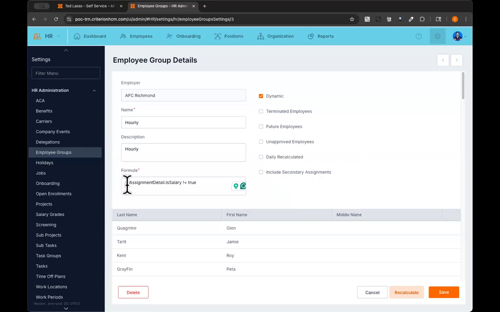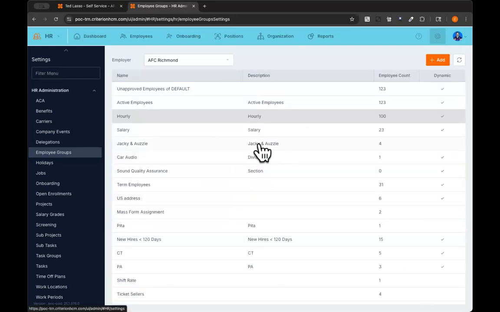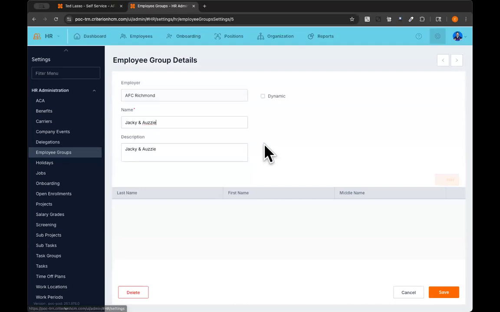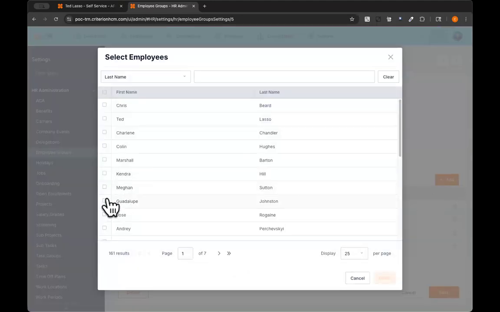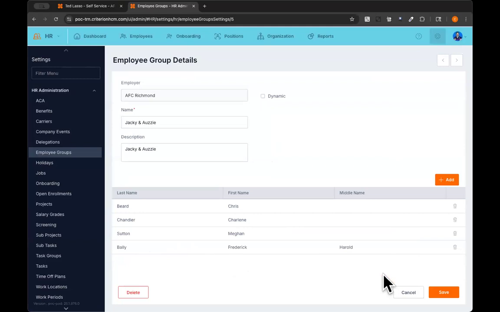And then if I am referencing something like here, the assignment detail, maybe I want to include their secondary or additional assignments. So I could check that off. So that's an overview of your groups. And just to talk about the other kind, which is a static group, this is where I can manually add people to groups. So this Jackie and Ozzy group, if I wanted to add somebody to it, just hit this plus, find the right person and add them into the group.